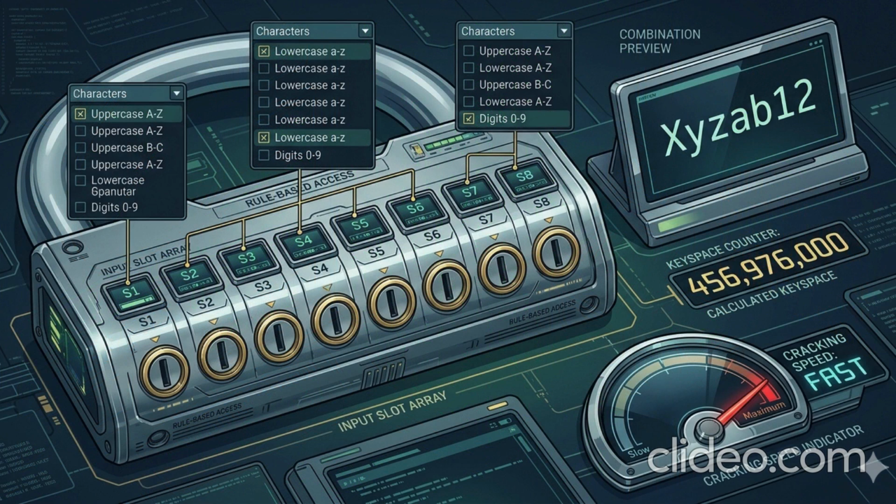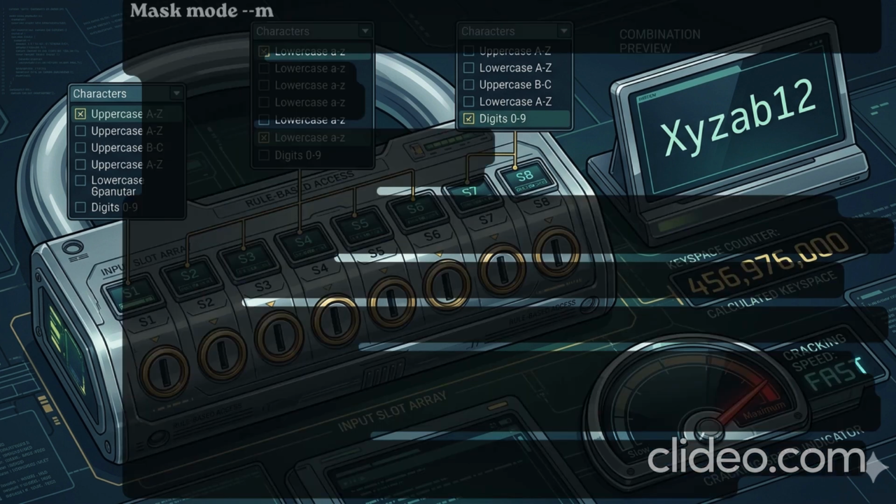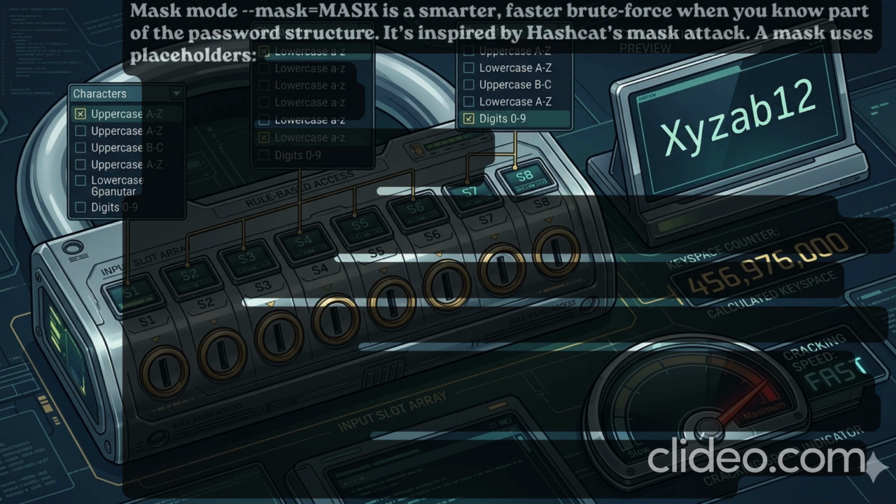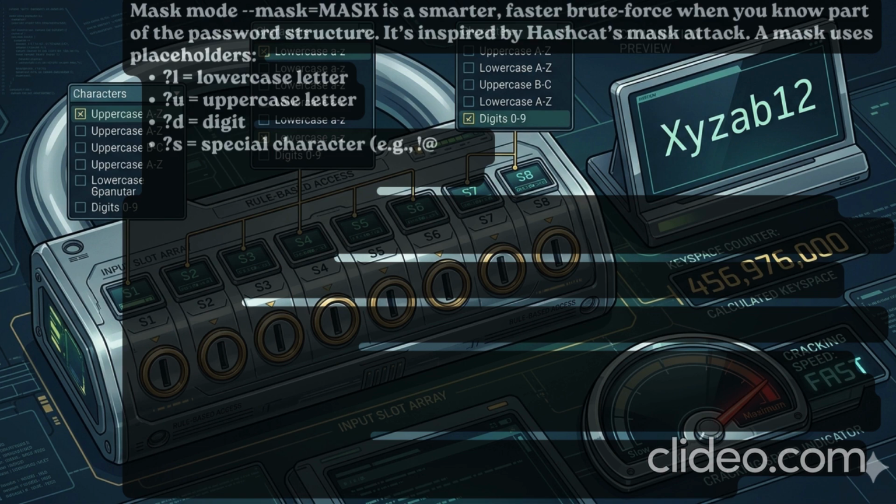Mask mode, --mask=mask, is a smarter, faster brute force when you know part of the password structure. It's inspired by Hashcat's mask attack. A mask uses placeholders: ?l equals lowercase letter, ?u equals uppercase letter, ?d equals digit, ?s equals special character, ?a all printable ASCII characters, ?h hex digit, 0 to 9, A to F.